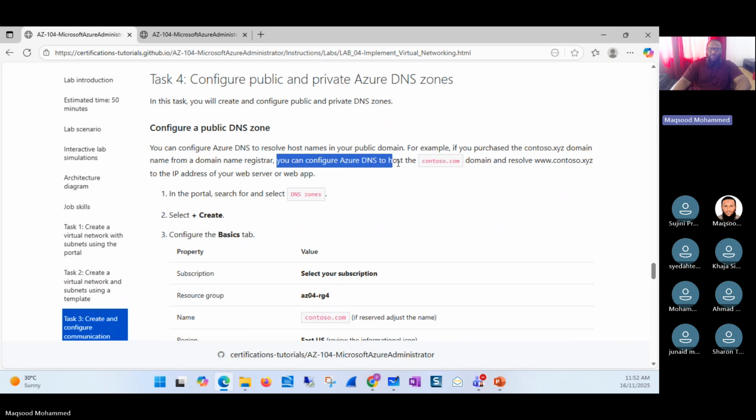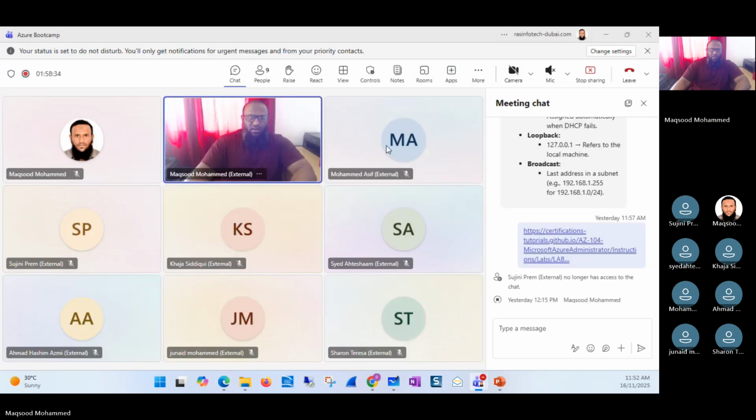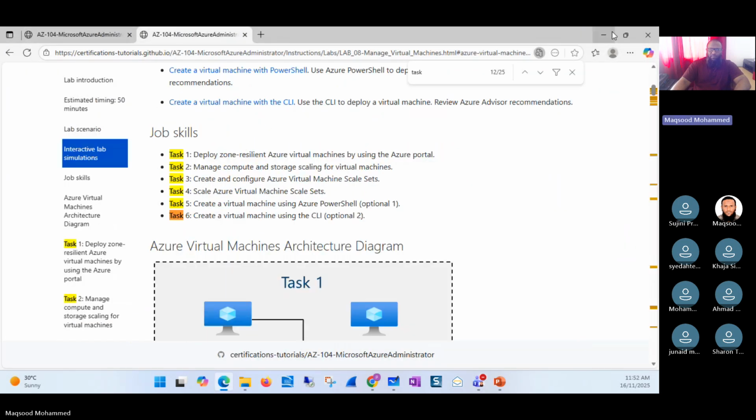So you can configure Azure DNS to host contoso.com. In this example, let's say we have purchased our domain name and we want to maintain, configure and manage our own DNS records for our domain name, contoso.com. In that case, you buy the domain name and then you configure it to resolve for your website to the specific IP address. Resolve www.contoso.xyz to the IP address of your web server. So this is the process. We'll follow this, and you will understand by doing this in more detail. Let's go back to the portal.